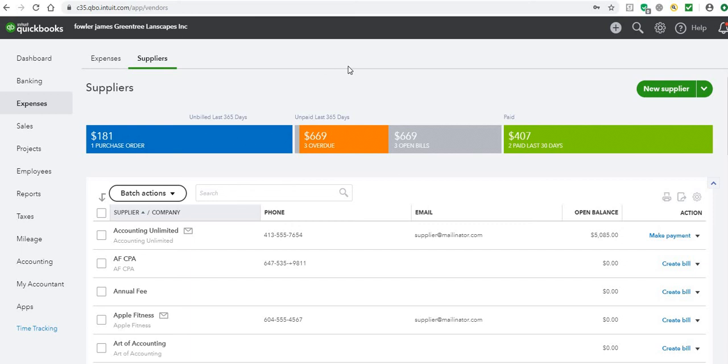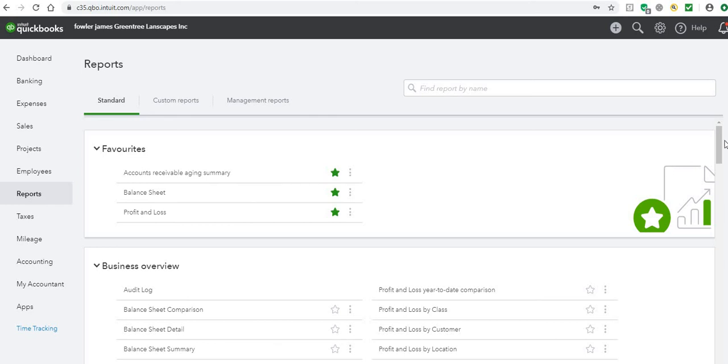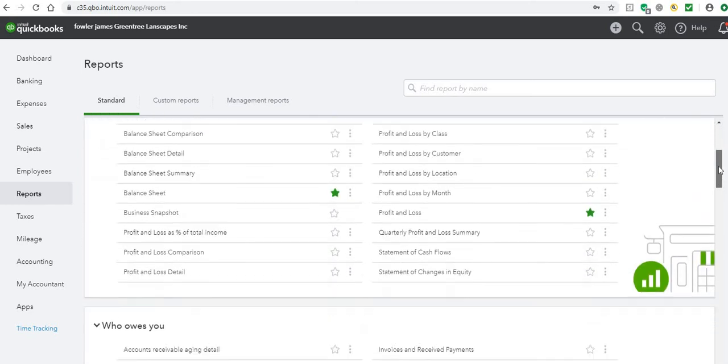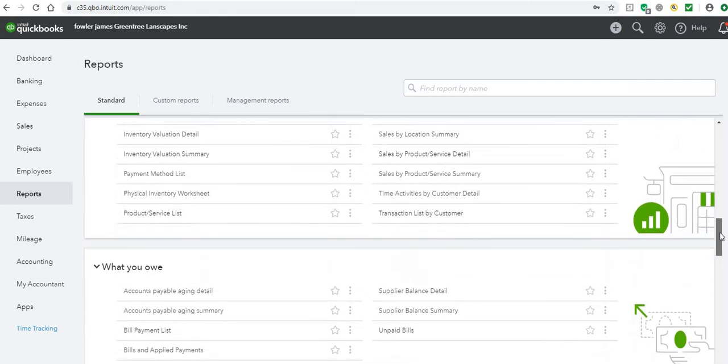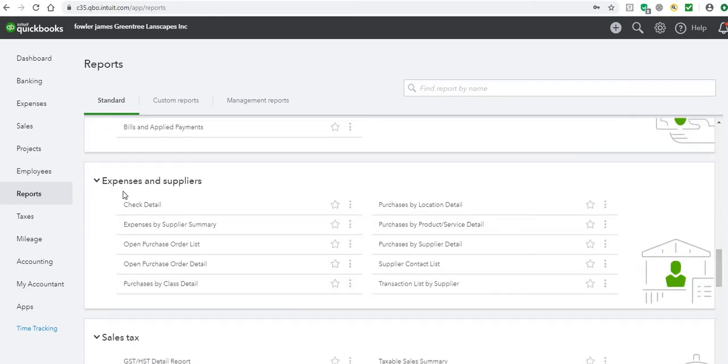Now that that's been set up, we can go into our reports menu and take a look at any open purchase orders that we may have. So let's go over here to reports, and we will scroll down. All right, and we can see under expenses and suppliers, we go down here and we can see open purchase order details. So this will show us any open purchase orders.